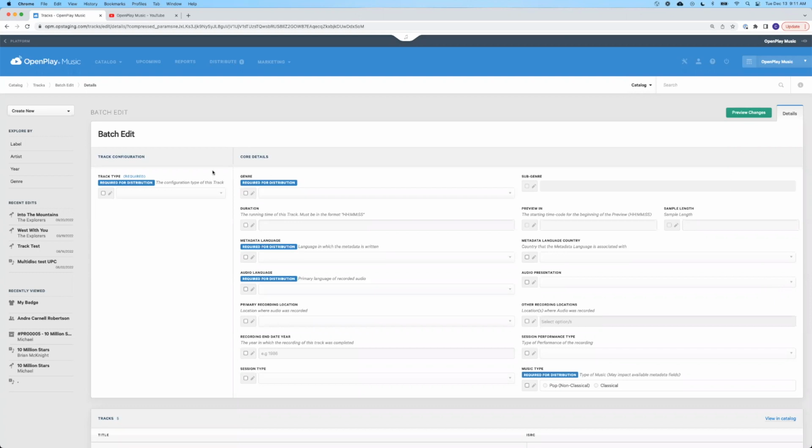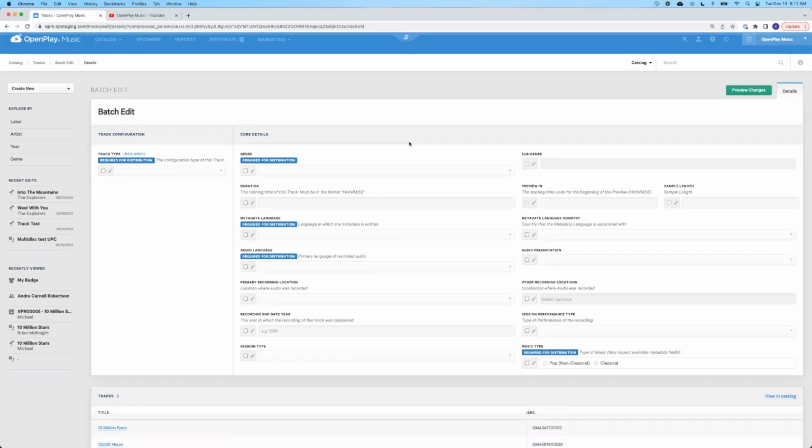But in this case, we have a bunch of different core metadata fields for our tracks. All of these you'll see, it's what you'll normally see on a track level, right? We've got our track type, our genre, our duration, metadata language, audio language, so on and so forth, right? This is that first section that you see when you jump into a track.